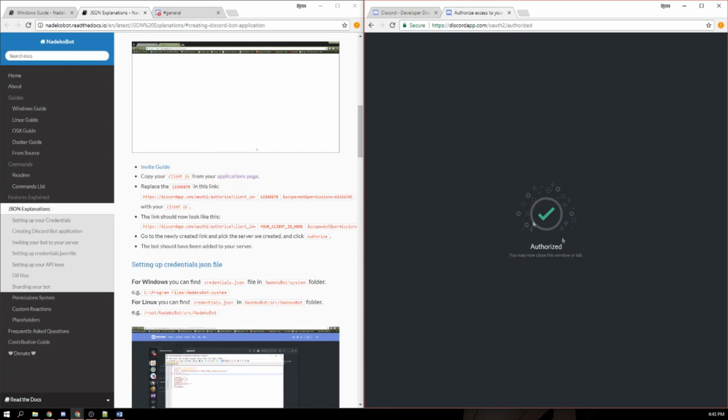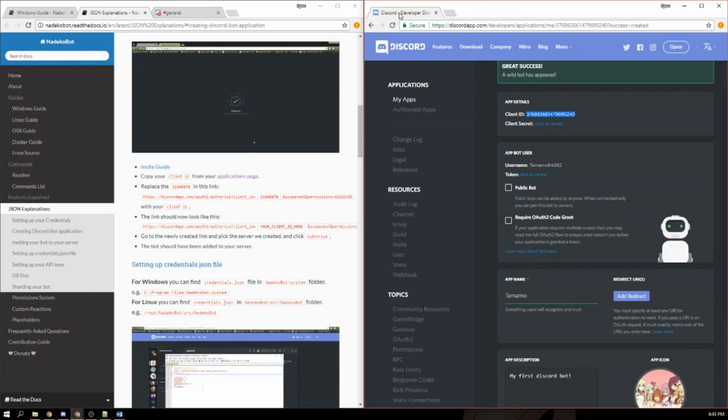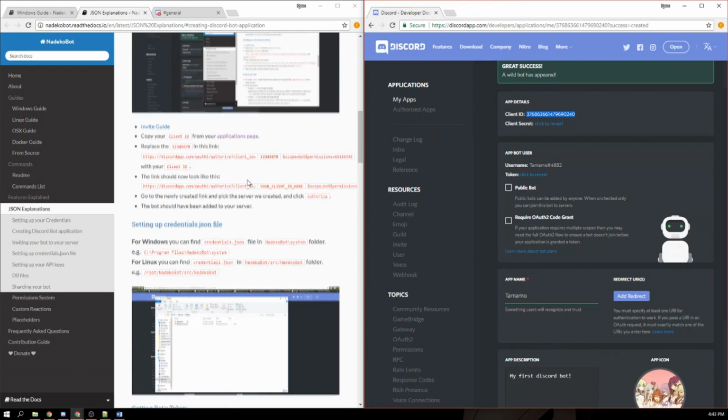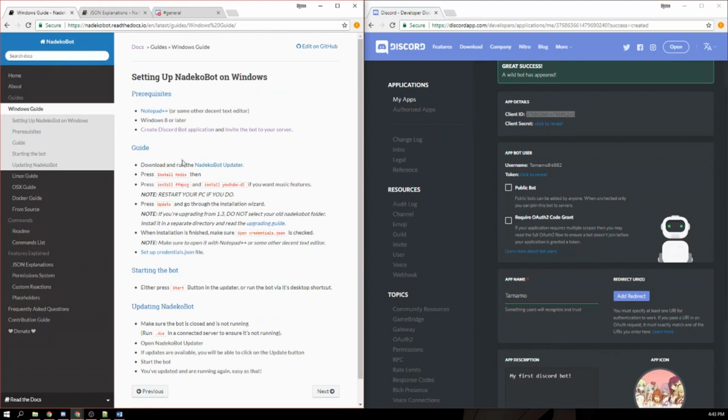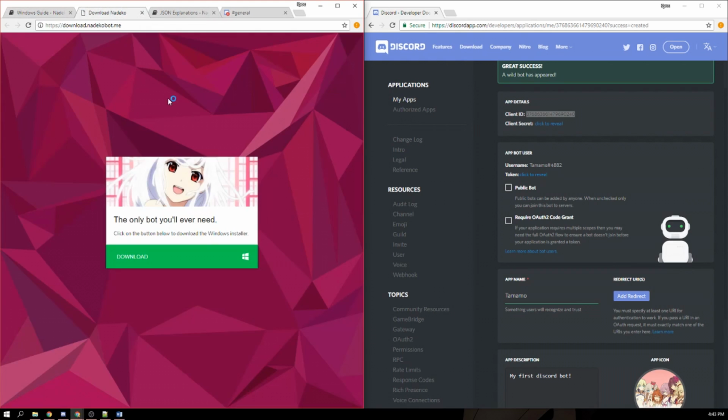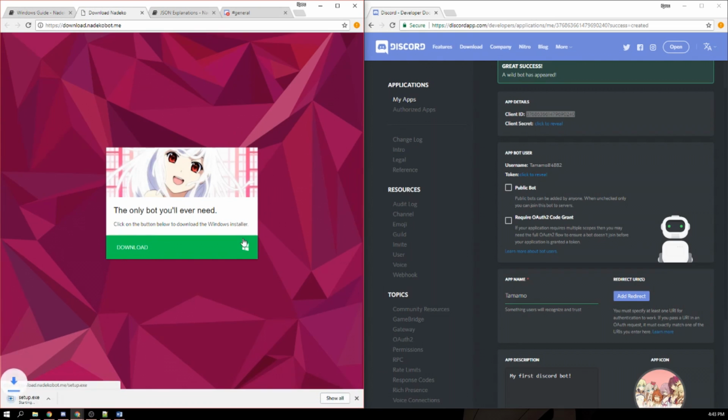So we see the bot was authorized. It will be in our server now. We can check later. And next we go to download and run the NadekoBot updater. So right here, click on this link. You'll see that there's a handy download button, and open the setup.exe.